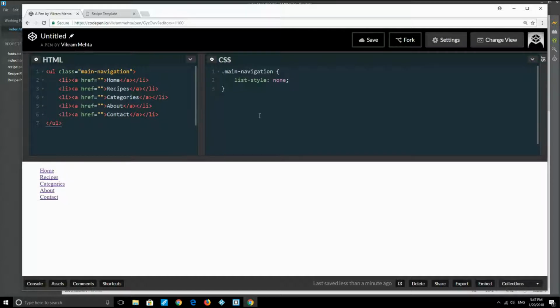Now what I want is all my list items to appear next to each other. Instead of all the list items appearing in their own single line, I want them to appear next to each other. So for that I am going to have dot main-navigation and then the li, because the li, that means the list item, appears under the UL or under the main navigation. So I will give dot main-navigation and then the list item, and then I am going to give it the style of display: inline-block.